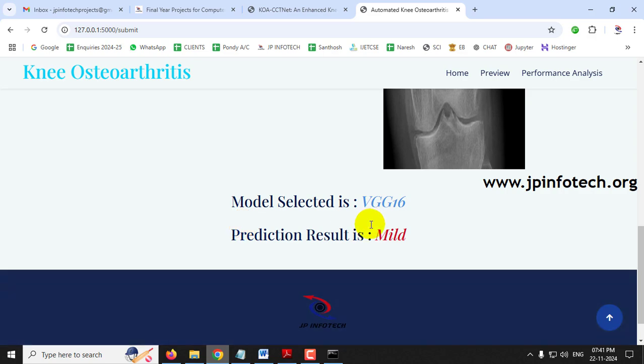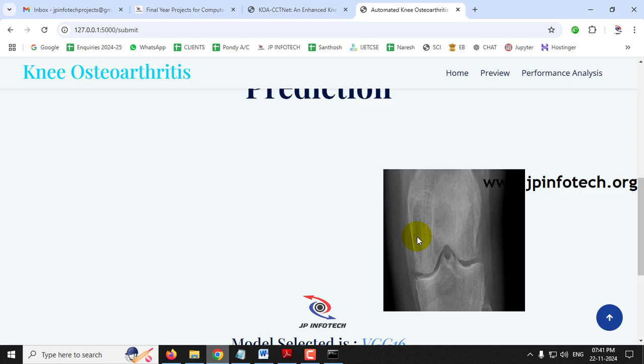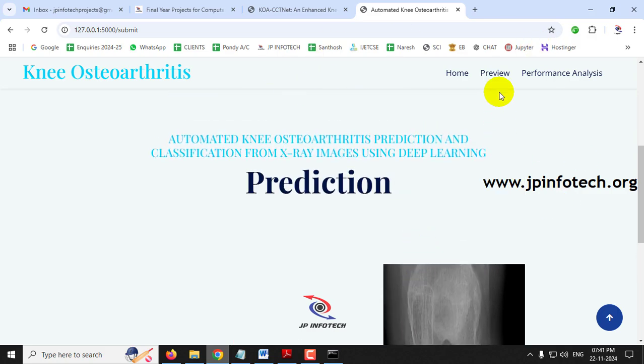So now you can see the printed result is mild. So it is not based on the name, it is based on the training data that we have given. Accordingly it is predicting, because these are a few questions that I have already received from students. So that's what I'm telling you.